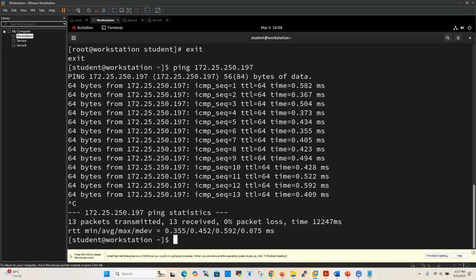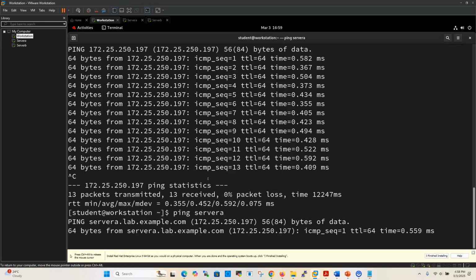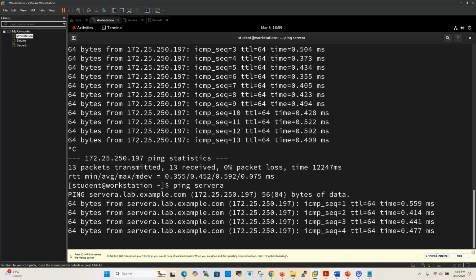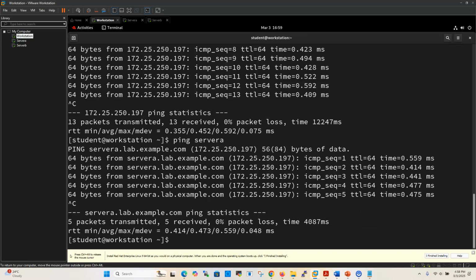So let's try if it can talk to server A using the host name. So press the up arrow key to recall the command, and instead of using the IP address, I'm going to say ping server A. You see, same thing is happening. It is responding to my ping, meaning that the workstation can communicate with server A using the IP address or using the short name in this case.